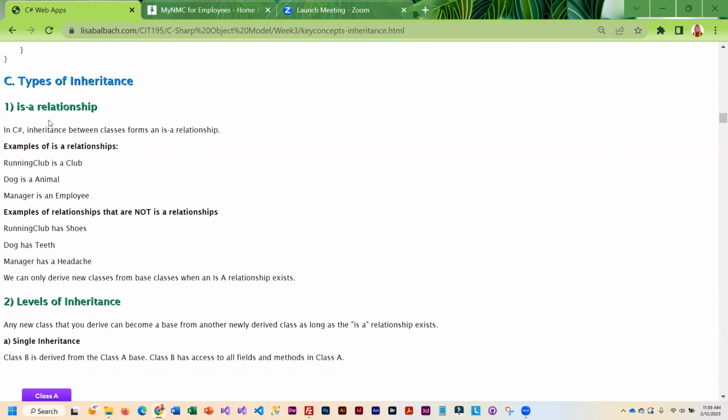Because C# only allows public inheritance, the relationship between the base and the derived class is an ISA relationship, which means that the derived class is also an object of the base or part of the base. So you can kind of look at it like running club. Running club is a club. A dog is an animal. If we had employee and derived manager, a manager is an employee. Okay, so those are all examples of ISA relationships, and they work for C# inheritance.